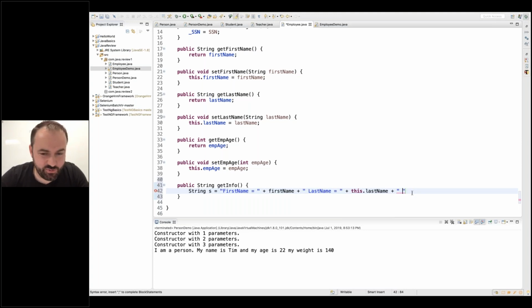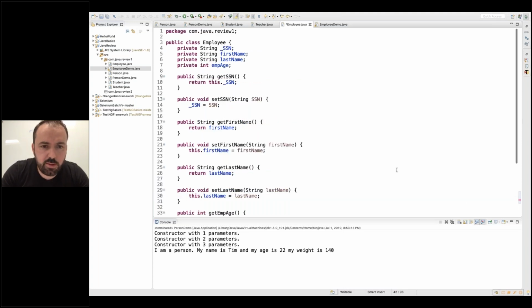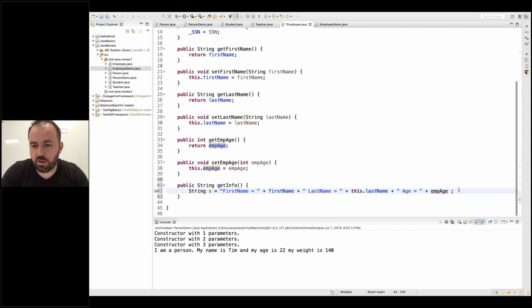So I don't want to display social, because social security should be hidden, let's say. And then let's say age. Some people say don't display my age, but let's just display it. Oh, sorry, this is not age, employee age. Okay. So now we set the value to the string, and then I can return the string.